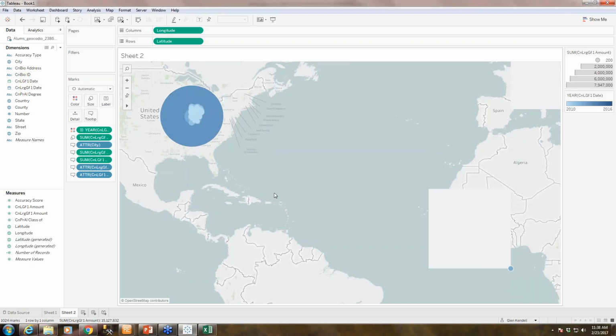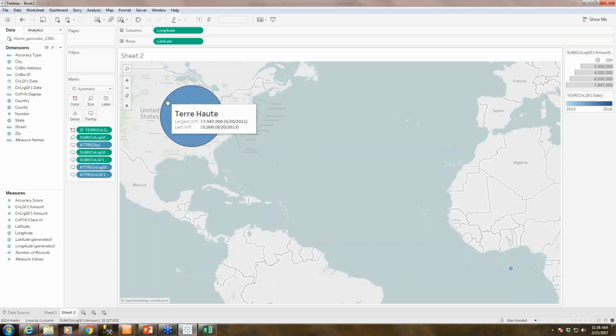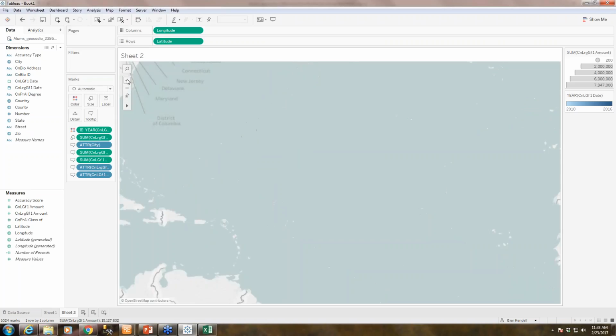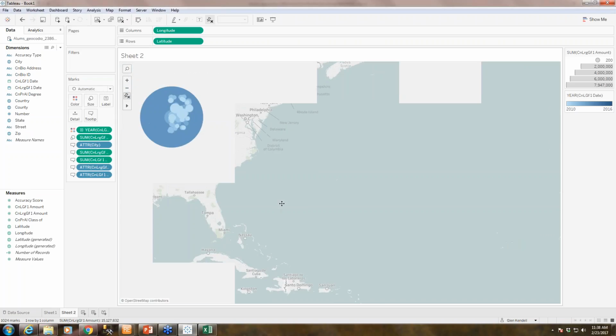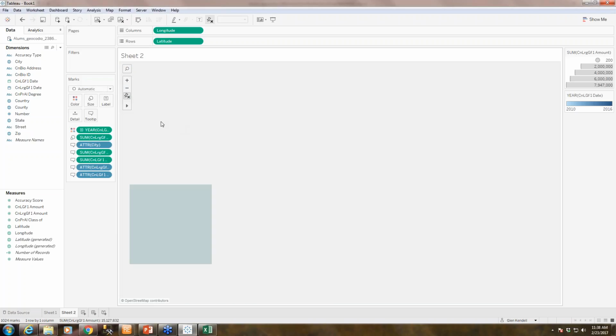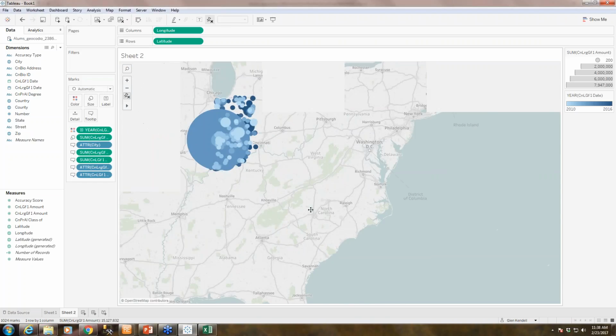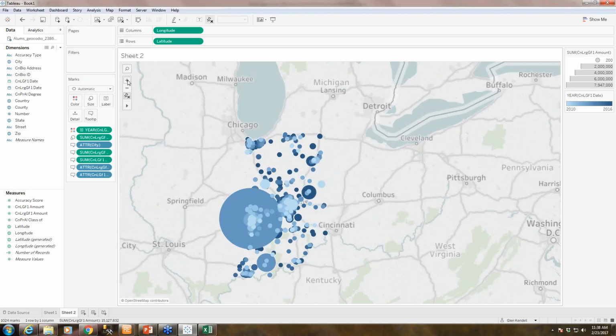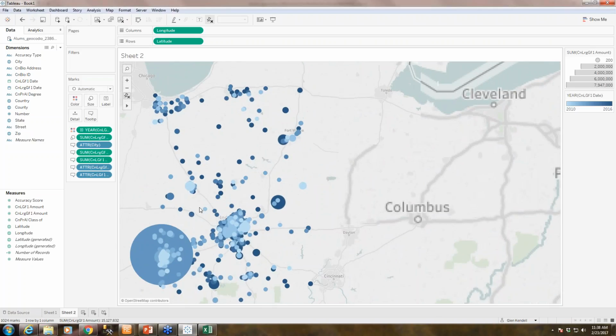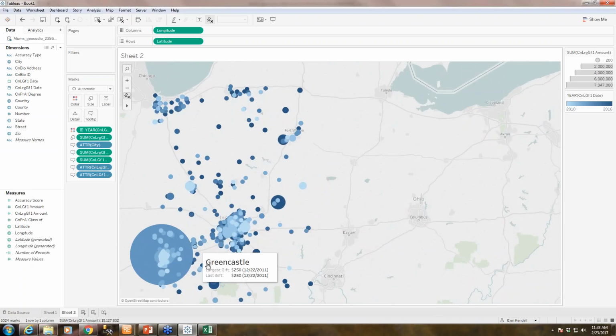So we can reset our map here. And here's the problem, is that we had this really big gift that kind of skewed everything. We might want to exclude that from our data. That's why we're seeing what we're seeing there.